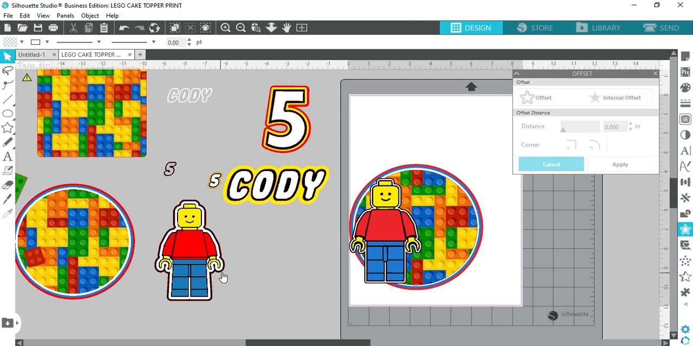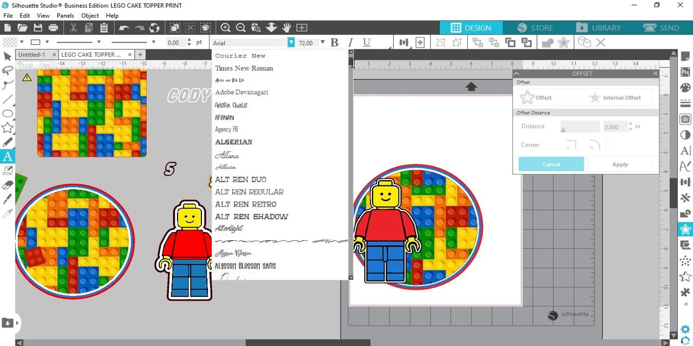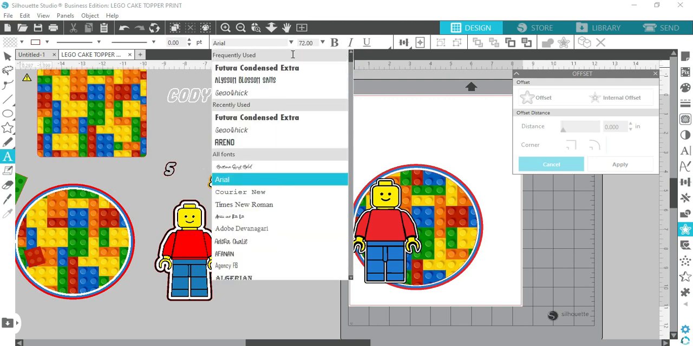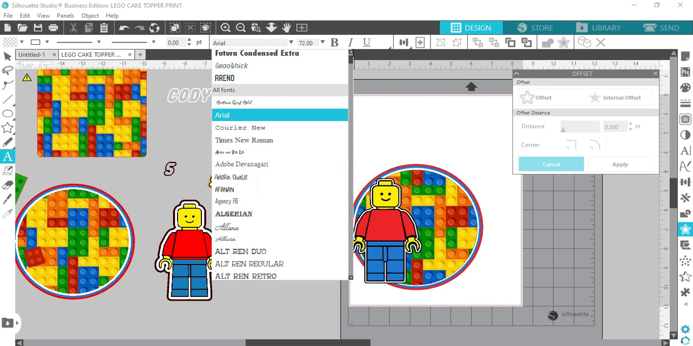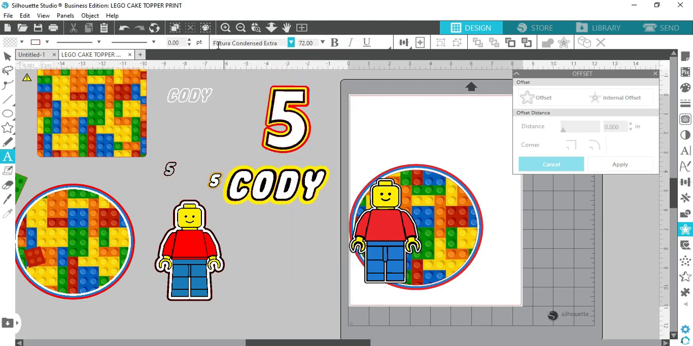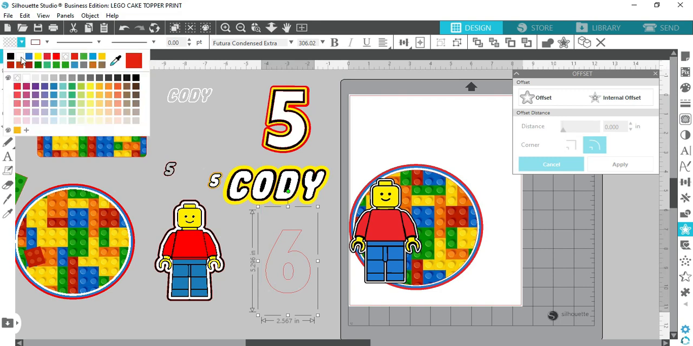All right, so what we need to do now is our name and our age. Now the age is really easy. All we need to do is click over here to our text and find the text that you want. I normally use one called Futura Condensed Extra, and I'm just going to type in 6 for something different. Then I'm just going to make it the size that I want, so about that size, and make that white.